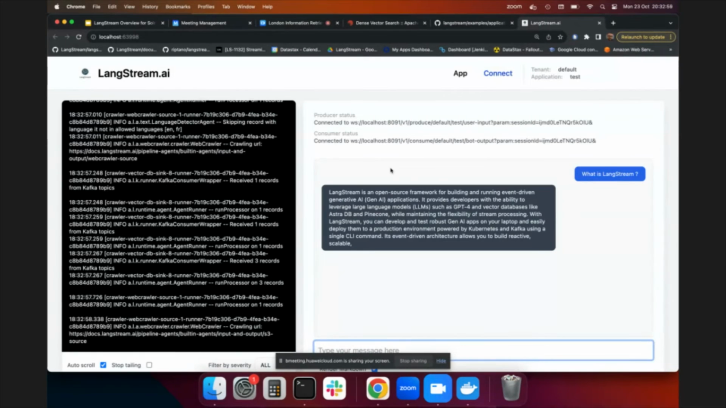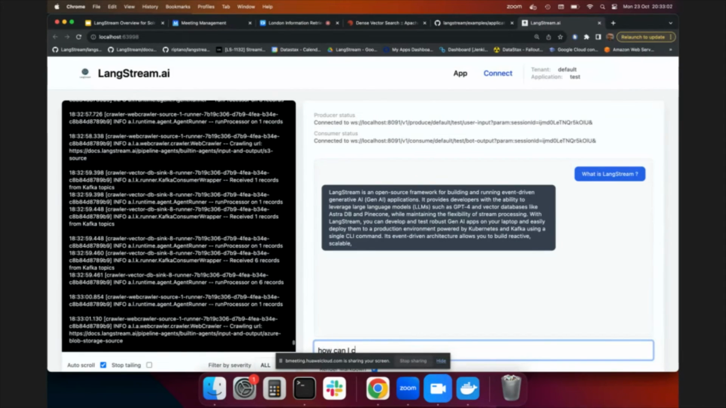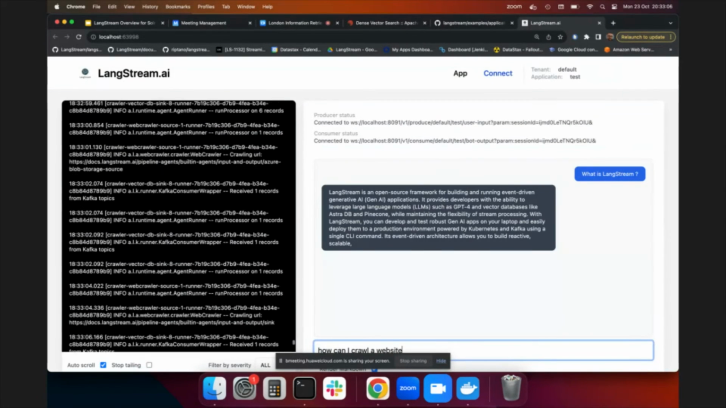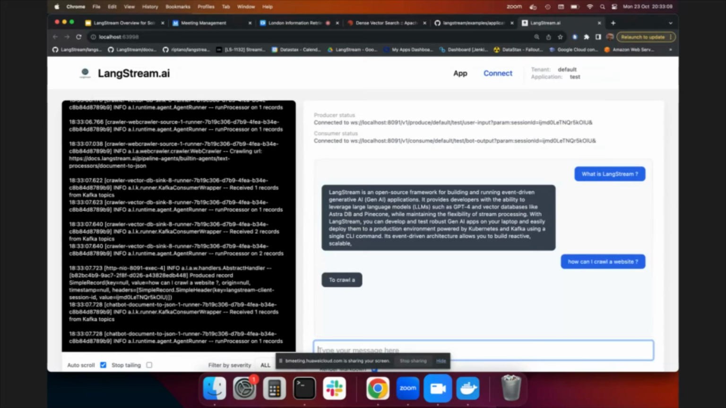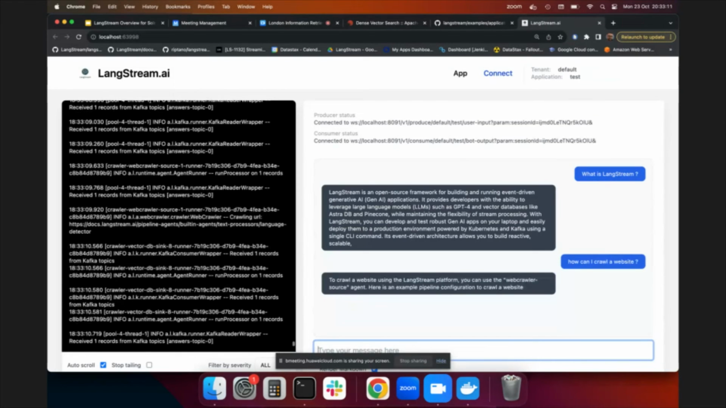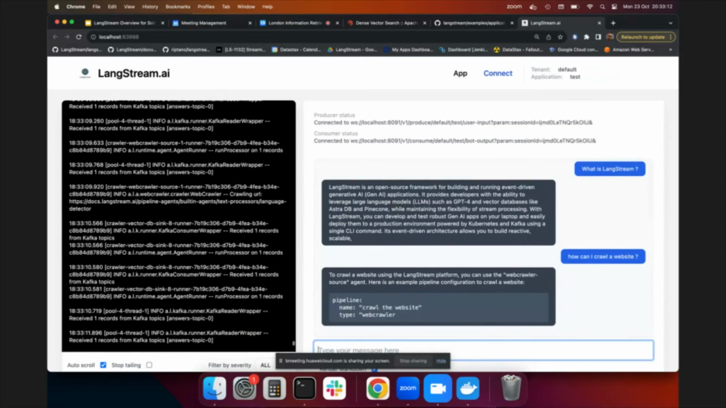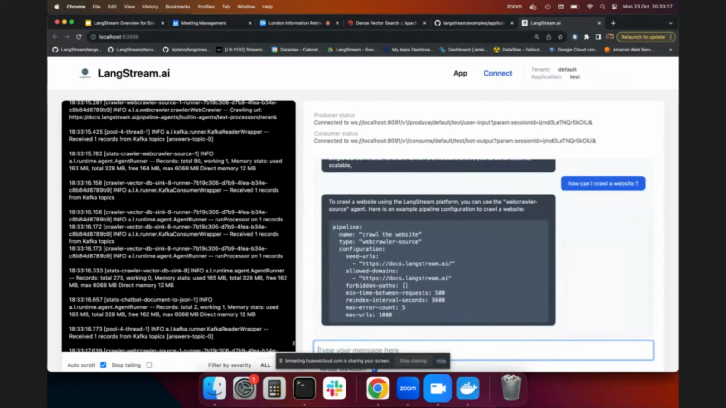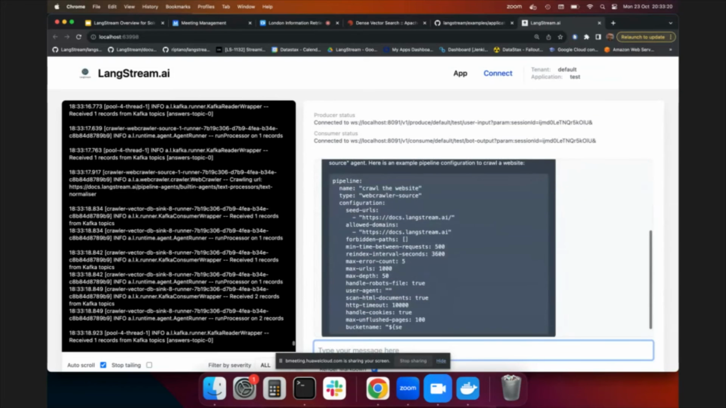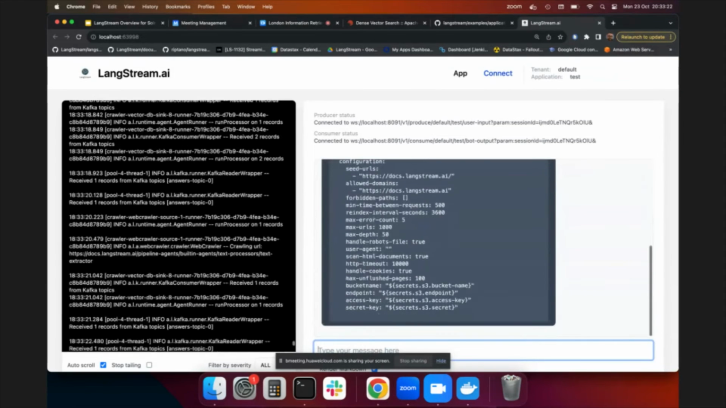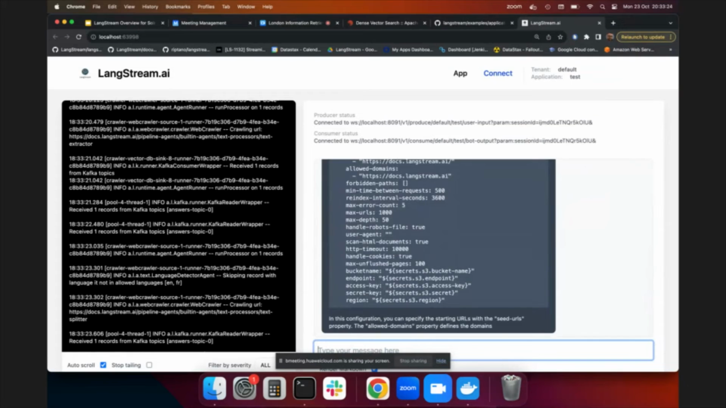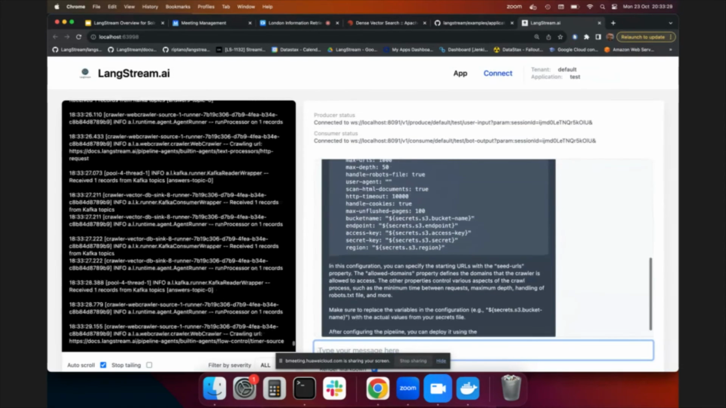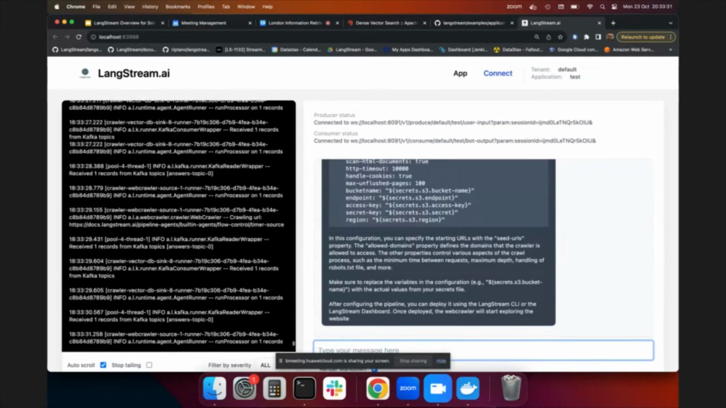For instance, how can I crawl a website? In the prompt, I will show, I'm telling the LLM that all the questions are referring to LangStream. So to crawl a website using LangStream, you can use the web crawler source agent, and this is an example. And this is actually the example that we are running almost. Yeah, this is very verbose, so let's go.